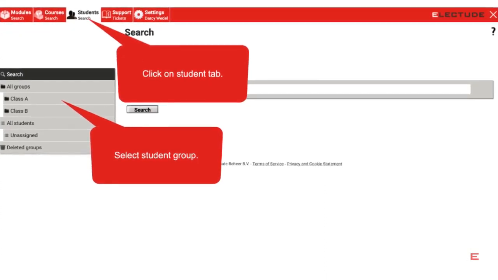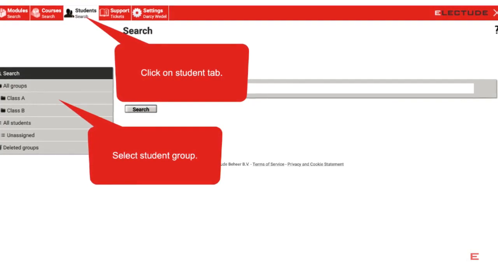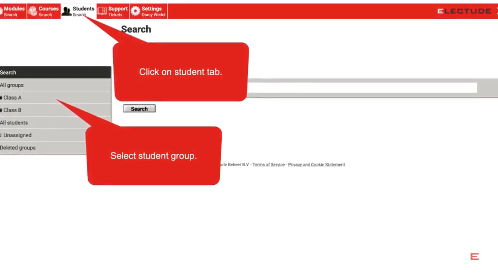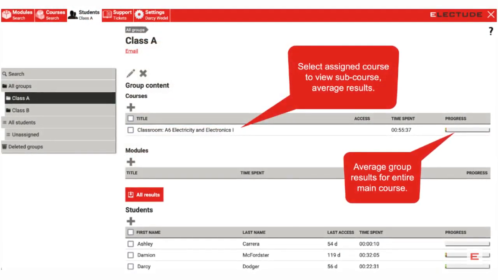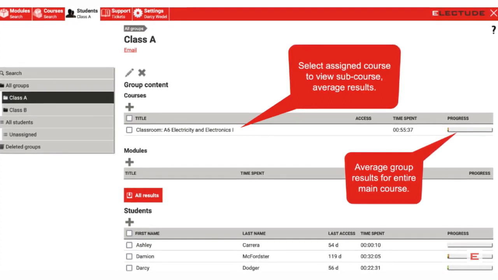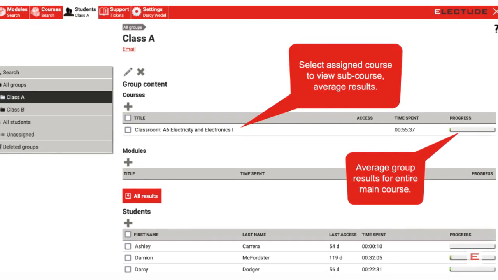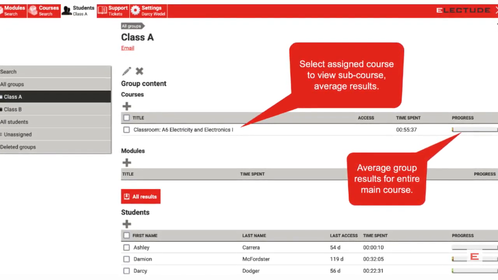To begin, click on the Students tab from the top menu bar, then select a student group from the left-hand menu. In this example, we'll be analyzing the results for Group A. Once the student group is open, click on the assigned course under the Group Content area to see detailed results. In this example, the entire Classroom A6 Electrical Electronics 1 course is assigned.